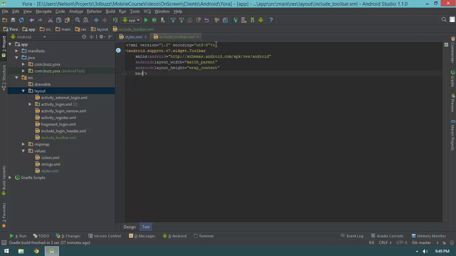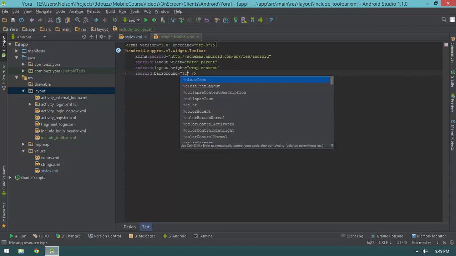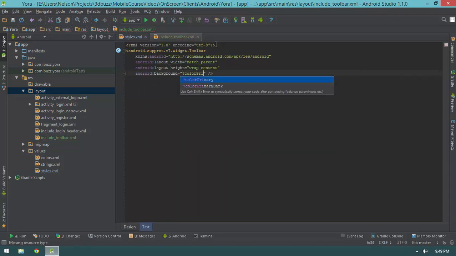And for the background, I'm going to say android:background equals ?attr/colorPrimary. And so that will bring the colorPrimary attribute from our style into play here, so we can override it on a per activity basis.